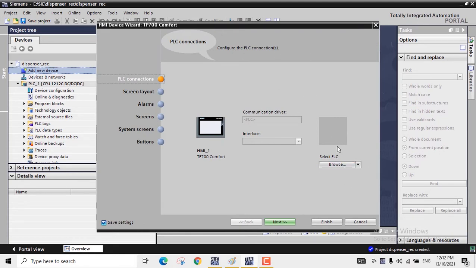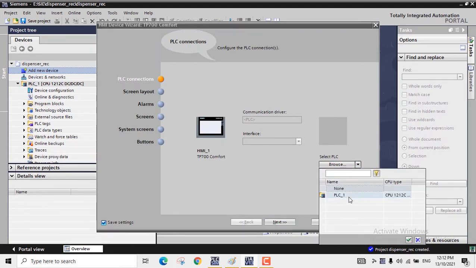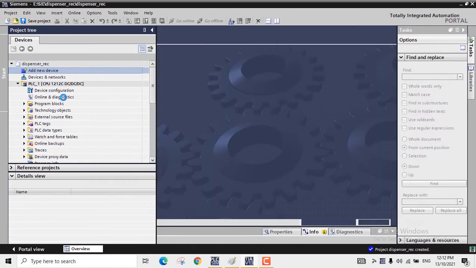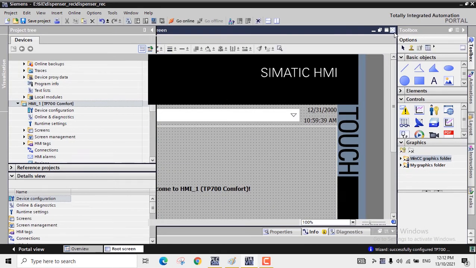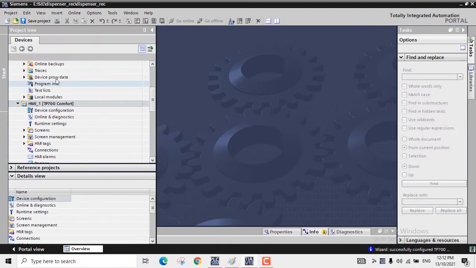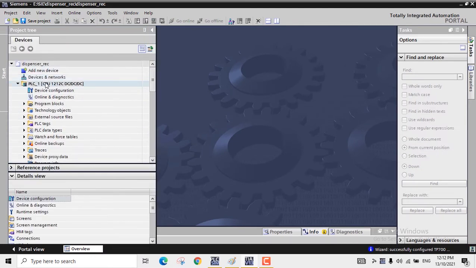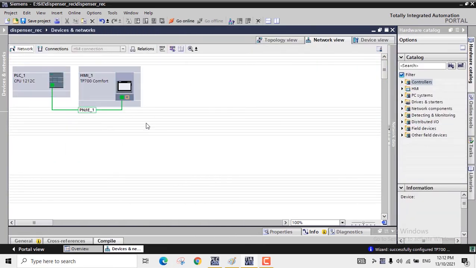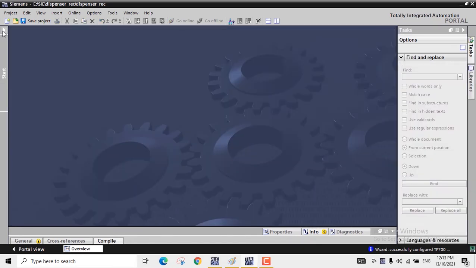So I will link the PLC and HMI here itself. I have to choose here, so we need to select the PLC and link the PLC to the HMI now. As both are linked now, if we look here in the devices and networks, see, the HMI connection link is there. So we will start programming the PLC now.